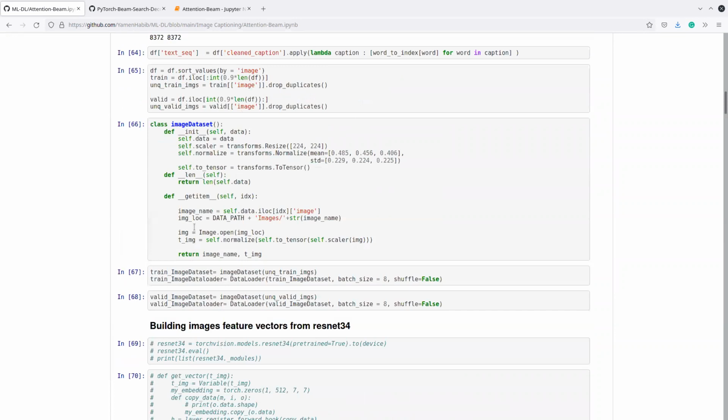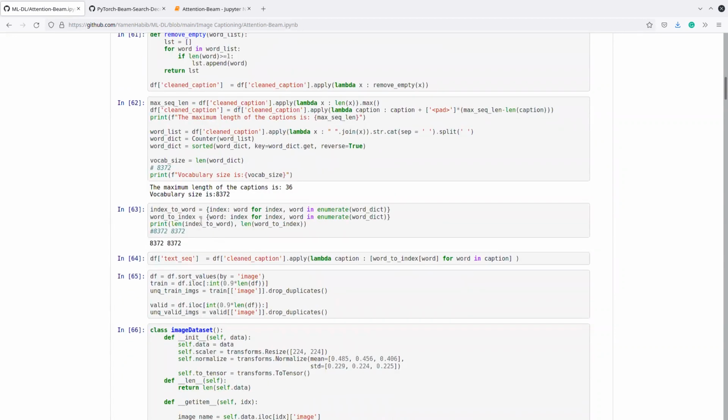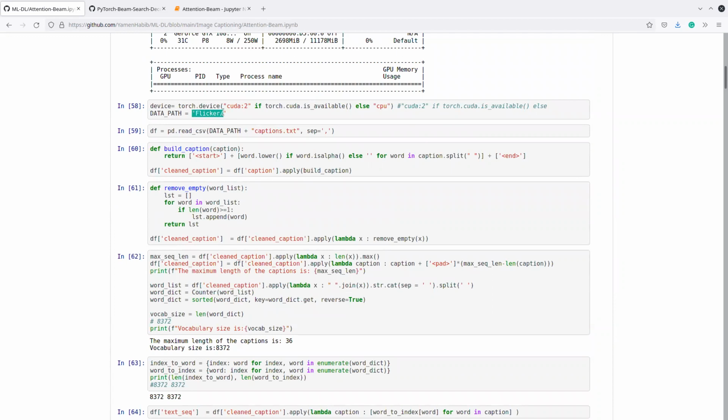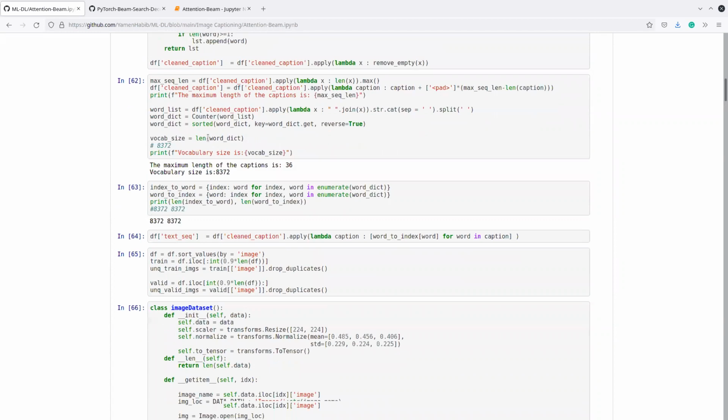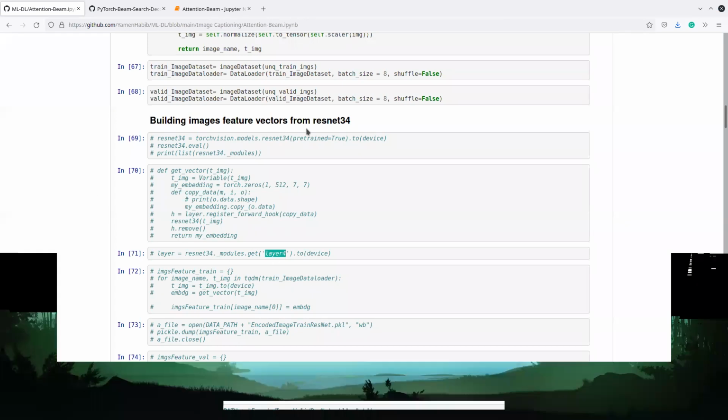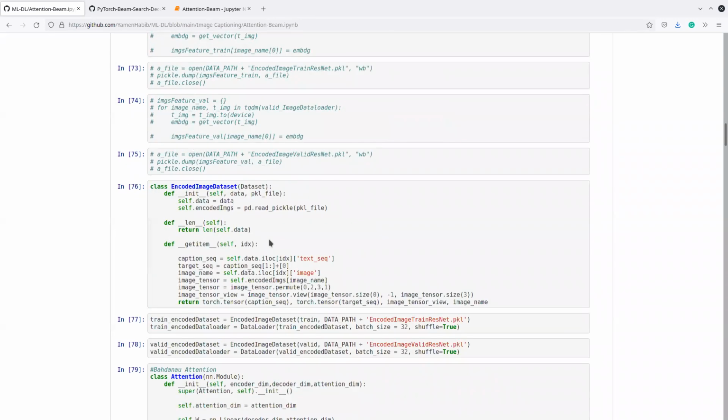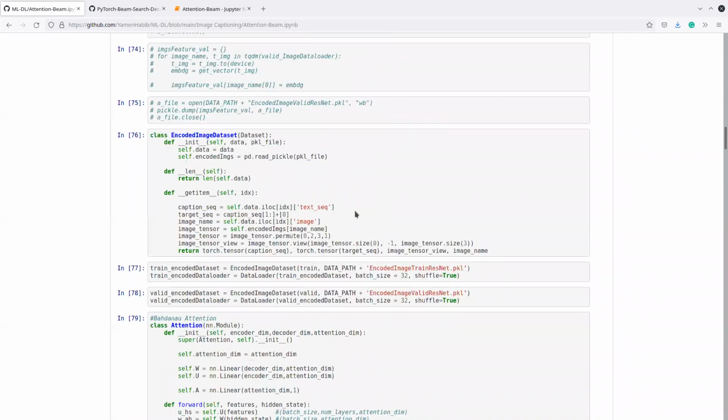Let me also give you a brief recap about the model. Our dataset is called Flickr 8000. It has 8000 images. We use ResNet 34, using the fourth layer, to get all the feature vectors for our images, and we save them to the disk. So during the training process, we skip the encoding process, and we save our time.